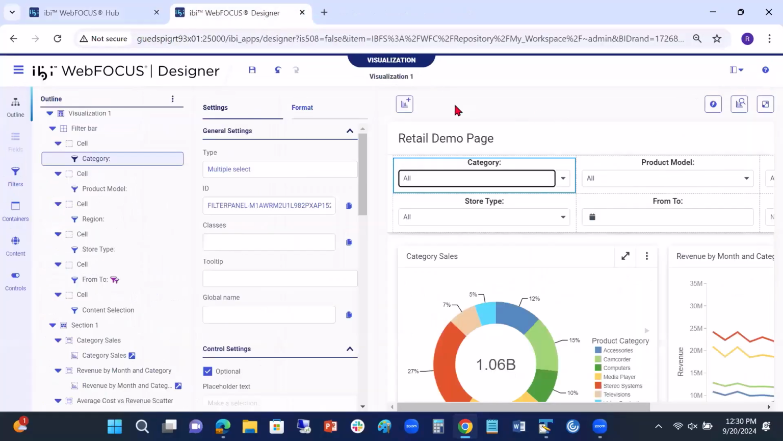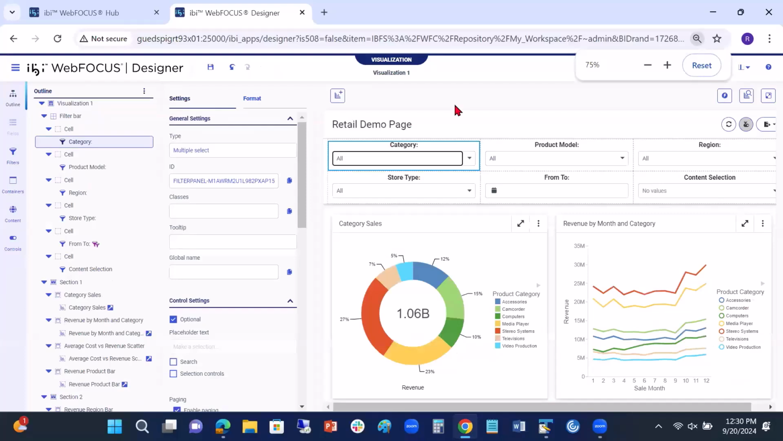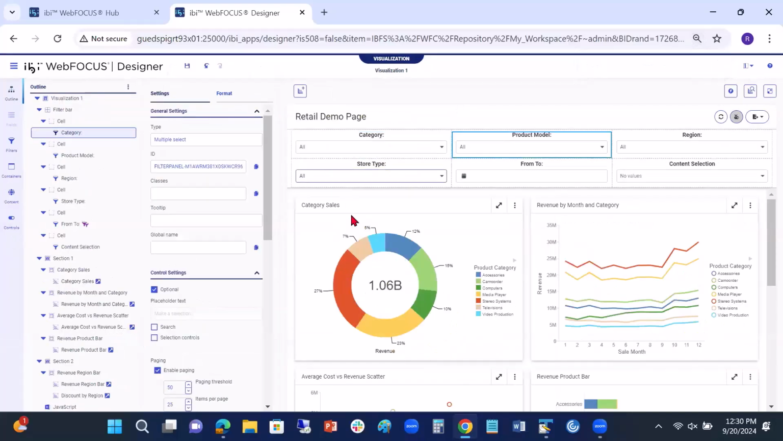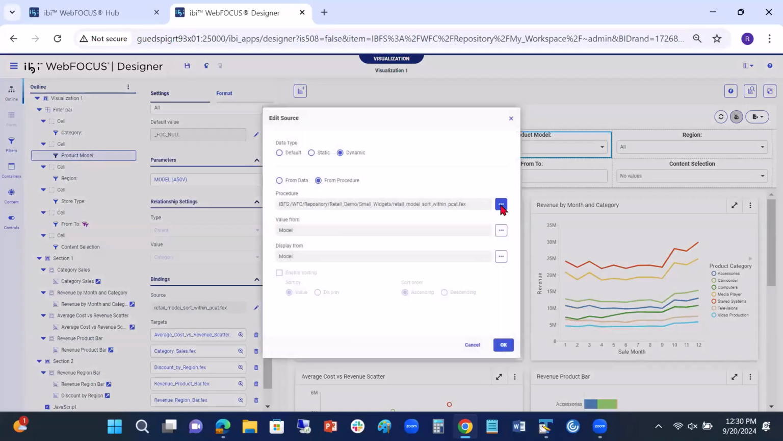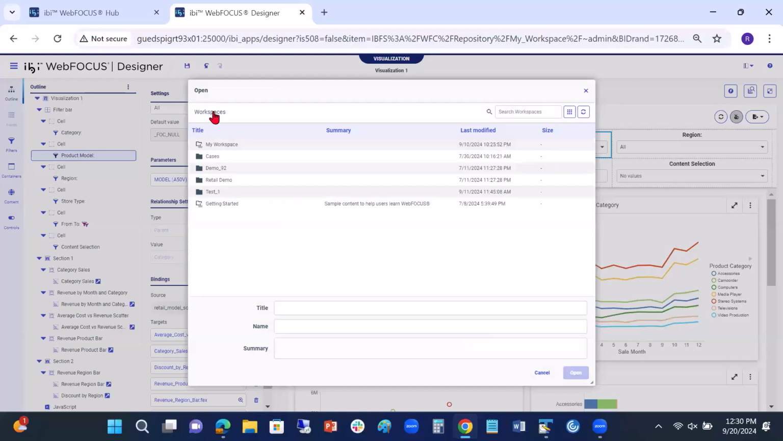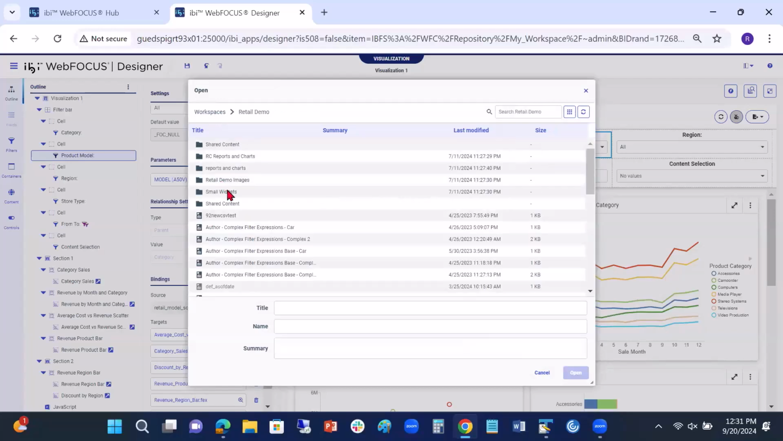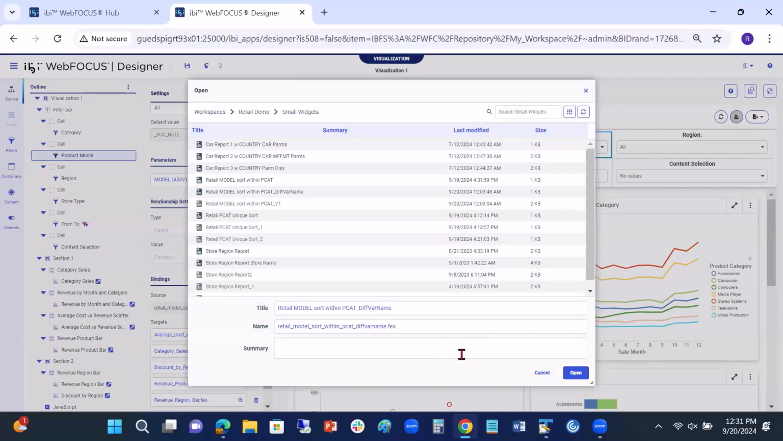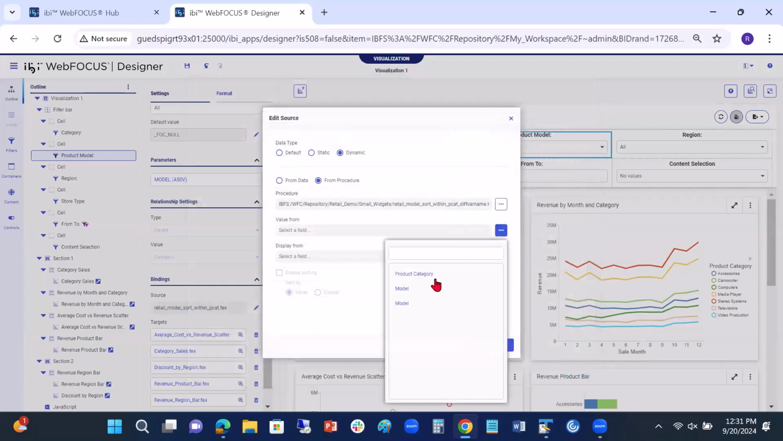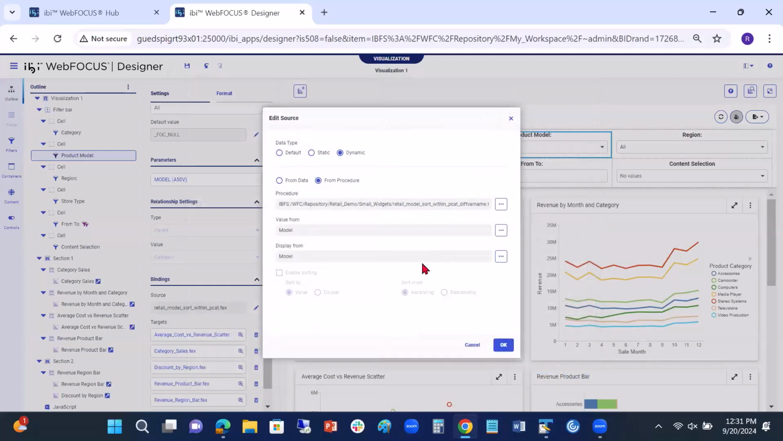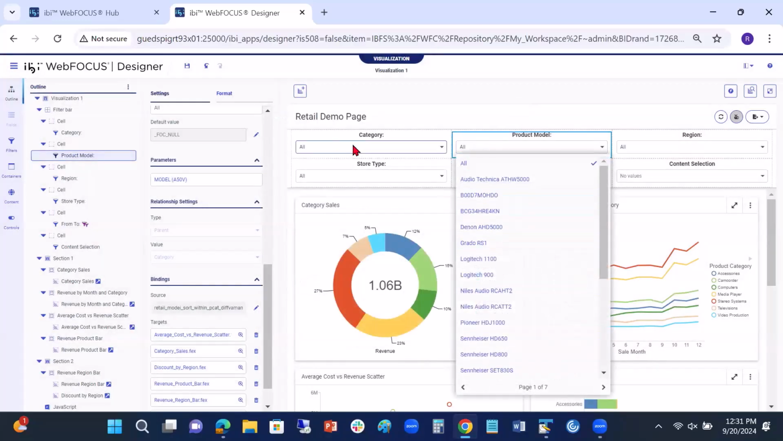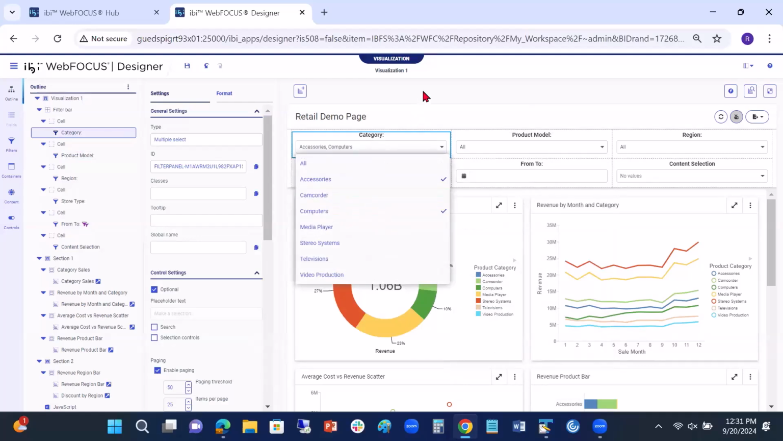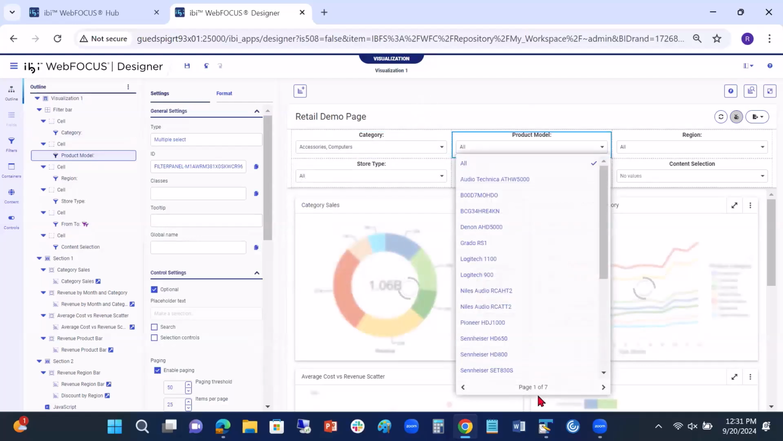Let me just change this and come back to product model. I'm going to change the binding again, because I want to showcase a different FOC exec where I made a slight difference. I'm going to pick one with a different variable name in this case, or not having the variable name at all. I'll pick that, then pick models again, and click OK. Now you'll see I get pages 1 through 7, but if I pick accessories and computers, you'll see I'm still getting all the values.